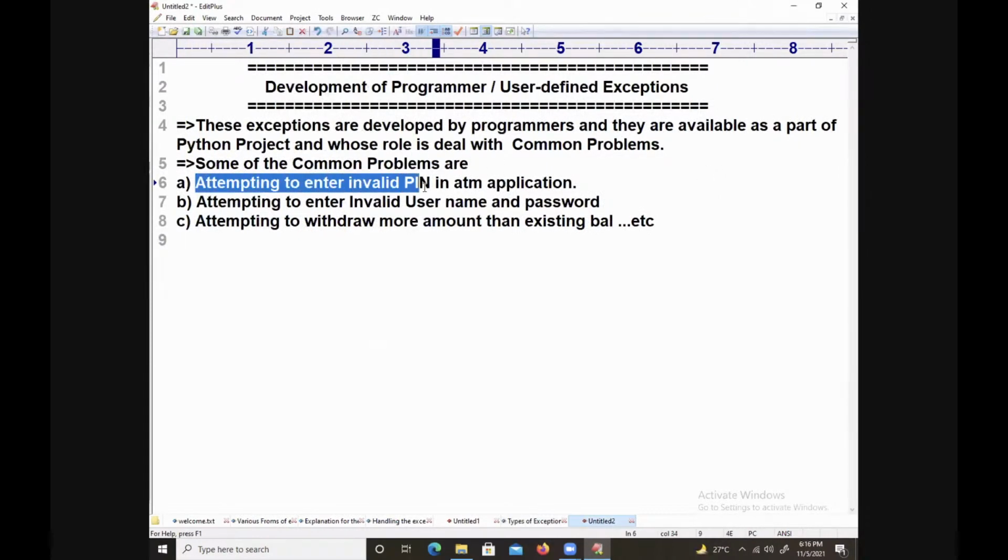Attempting to enter an invalid PIN in ATM-based applications. What do you mean by invalid PIN? Invalid PIN is nothing but wrong input. Wrong input is nothing but an exception.